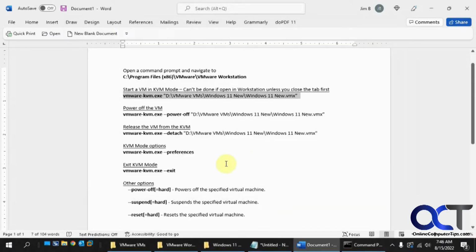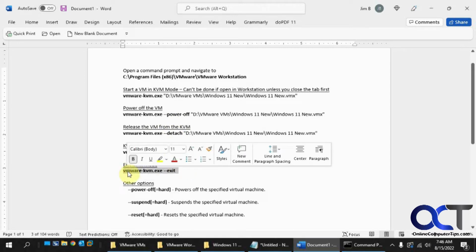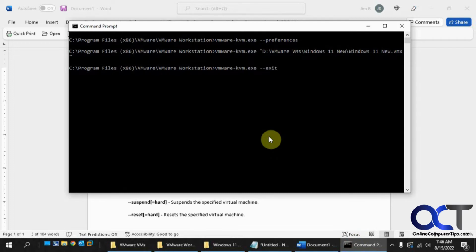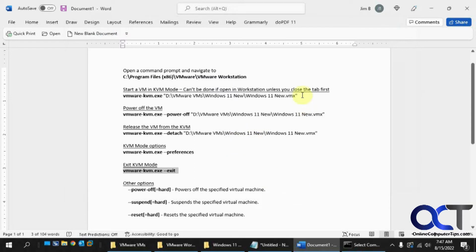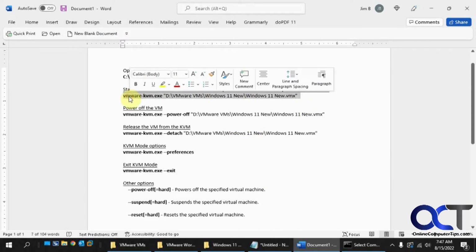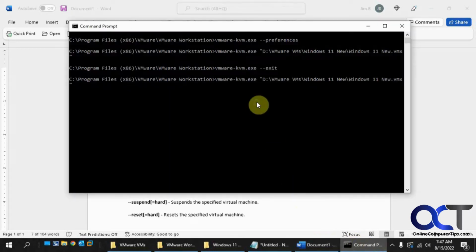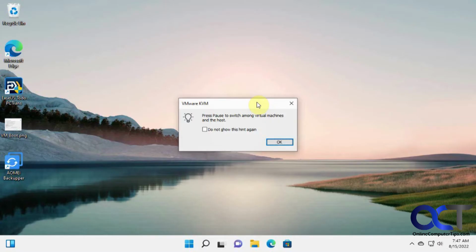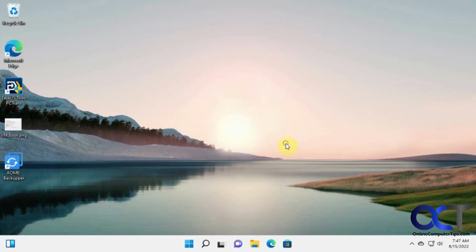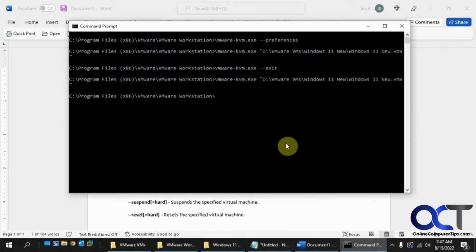Okay, now that we have this running, there's power off, which is obvious, and if I want to release it, let's do exit first. This will exit the KVM mode. Now if I press pause, it's gone. It's still running in the background, it's just out of KVM mode. To get it back, I just do the simple start again here. Now you can see it's going back into KVM mode, but the VM's already running, so it didn't have to start it again. Then if I do pause, I can get out of it again.